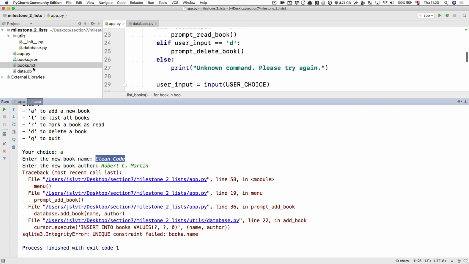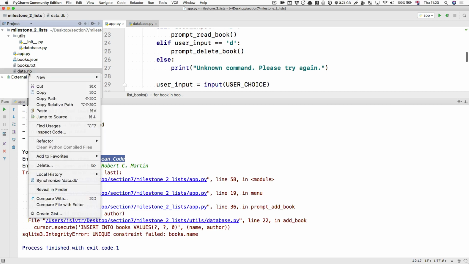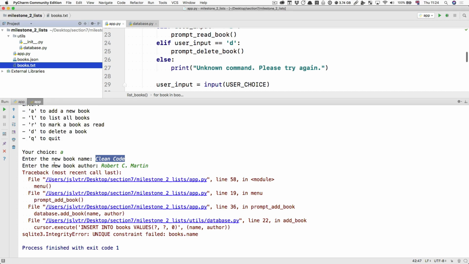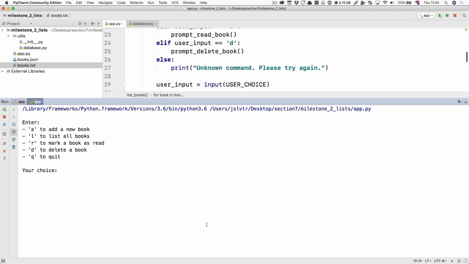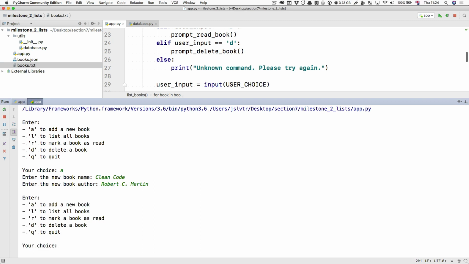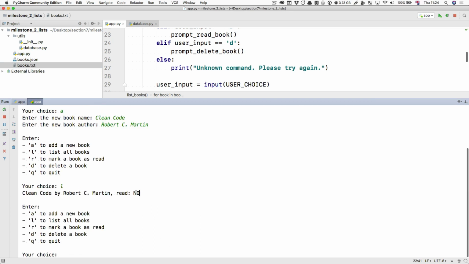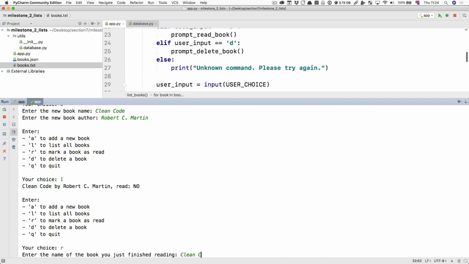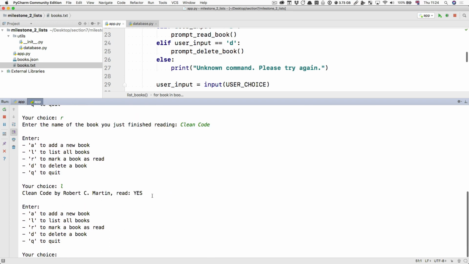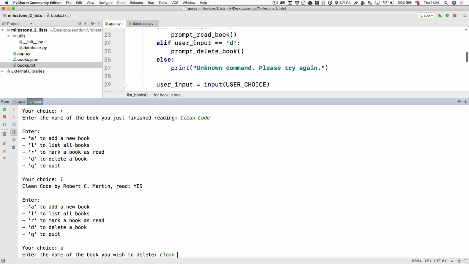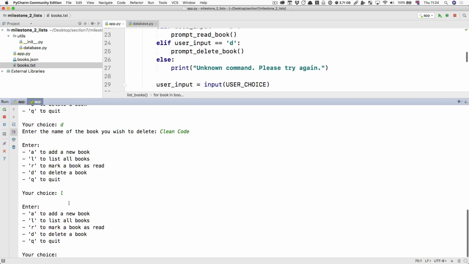So what happened is that our data.db was existing from the last time we ran this and I entered the same book. So if you want to get rid of this error just temporarily, delete data.db and run your app again. Then you can enter Clean Code. Then you can list all your books now, and that gives you Clean Code by Robert C. Martin. You can, of course, mark a book as read. Then you can list the books again, and it gives you Clean Code by Robert C. Martin. You can delete a book. Not that you'd want to delete this book. And then you get nothing when you list the books back again.